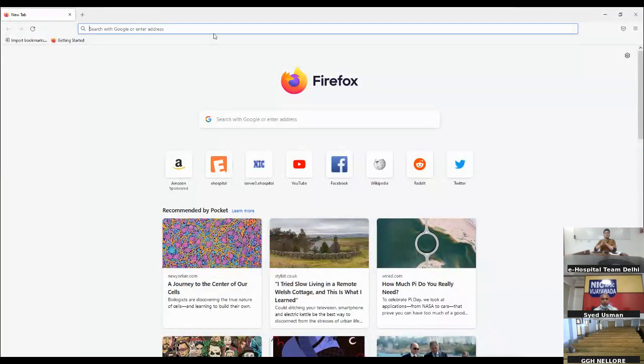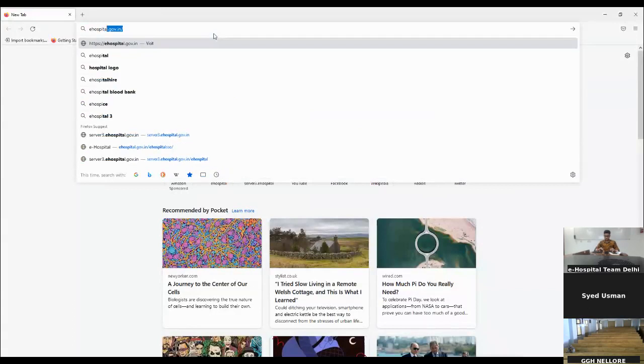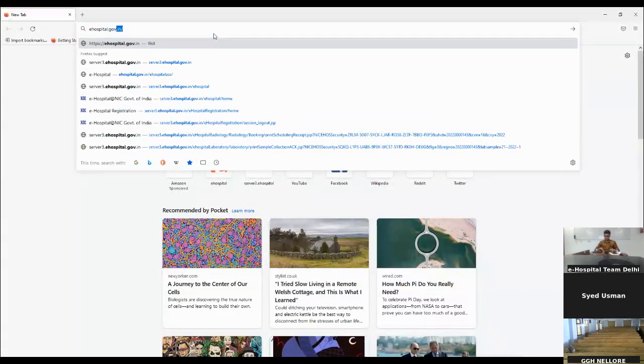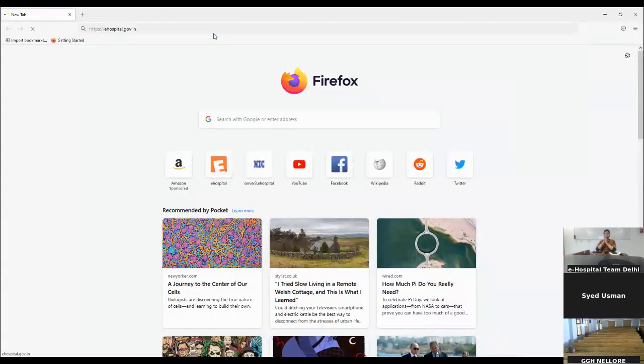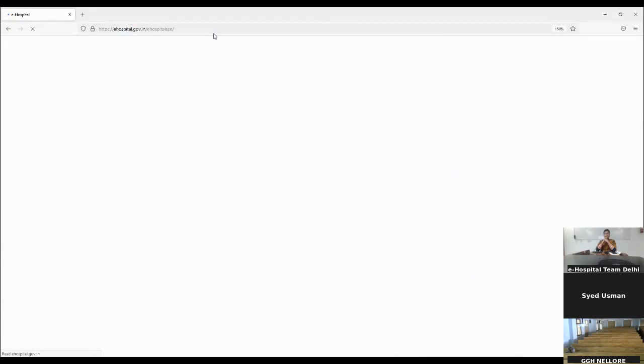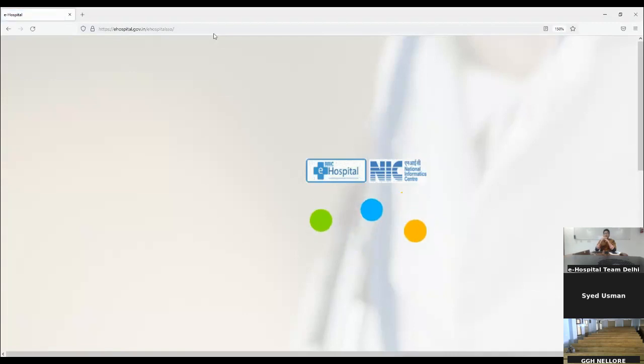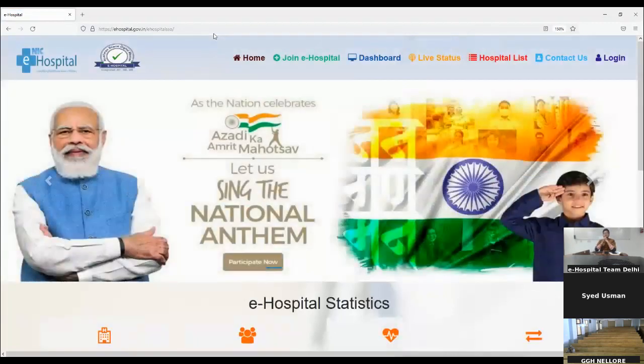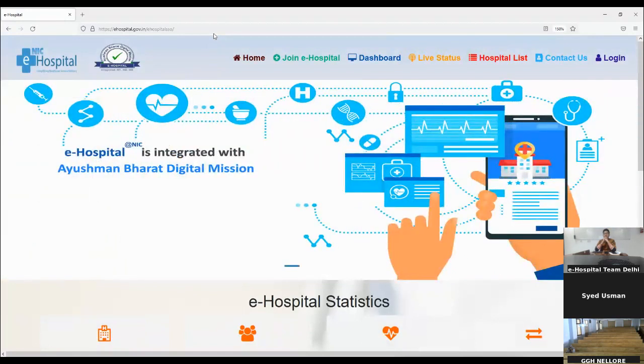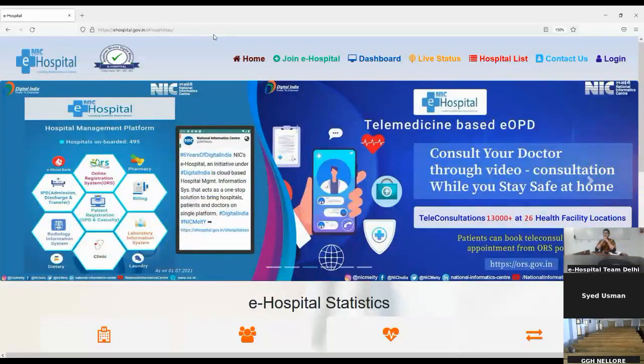So for the production site, the URL is eHospital.gov.in. By hitting this URL, our eHospital application will be open. On this application, we can see different buttons are available.